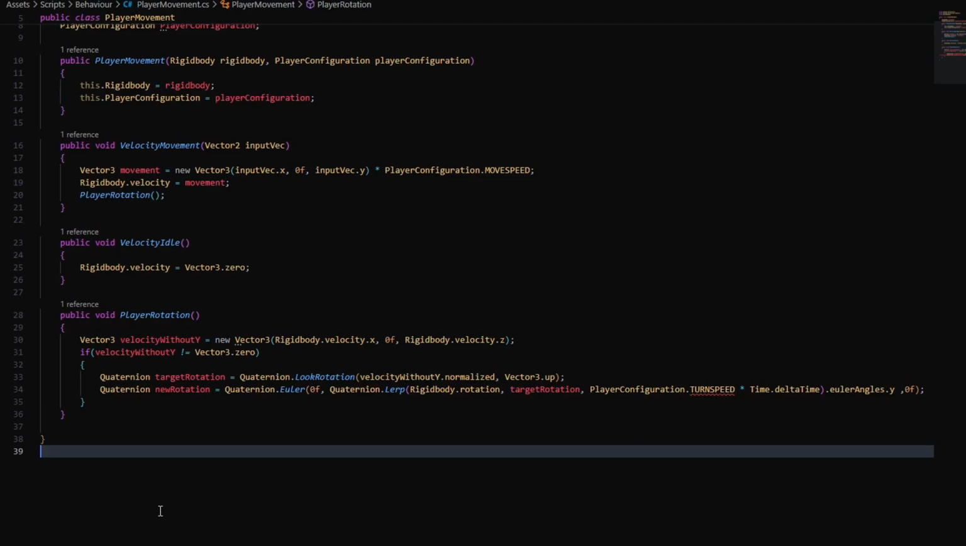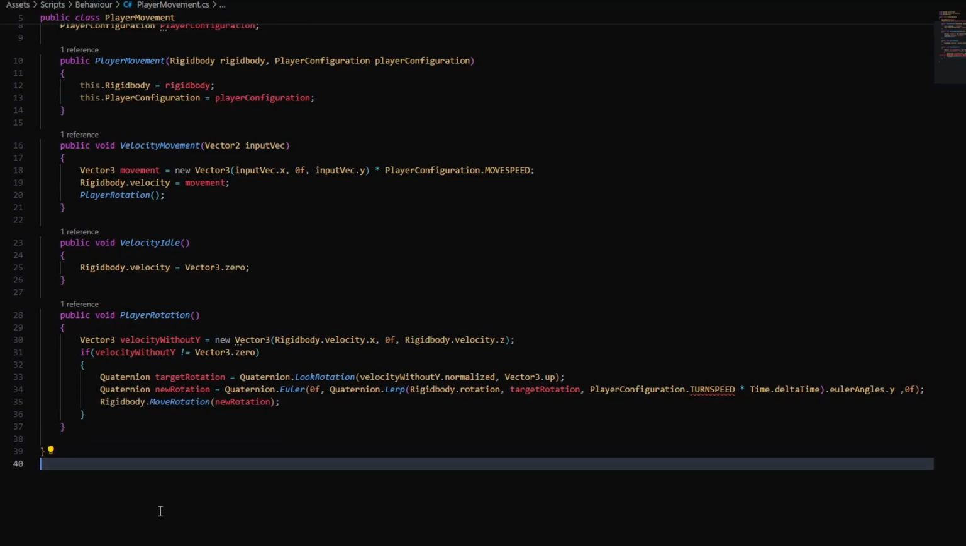And as you can see here, we're using the player configuration.turn speed, and we actually did not define yet what the turn speed is in the player configuration script. But just leave it like that, we're gonna fix it in a second. And now basically apply the new rotation on our rigid body. So let's say rigid body.move rotation and pass in the new rotation here. Okay, looks kind of good to me.